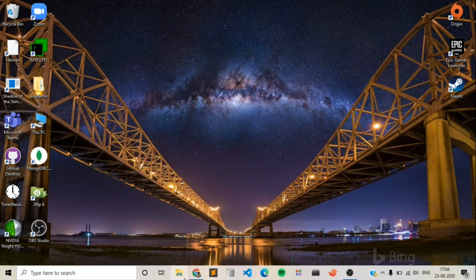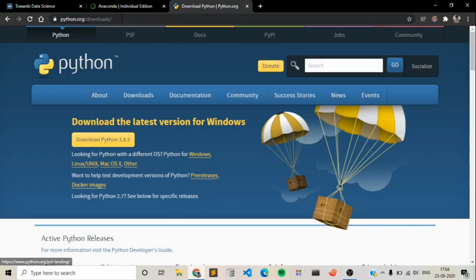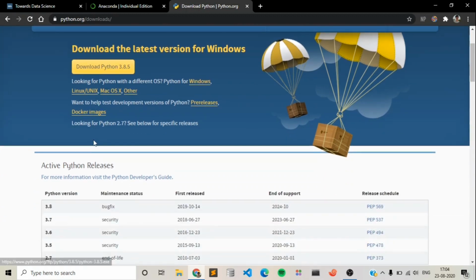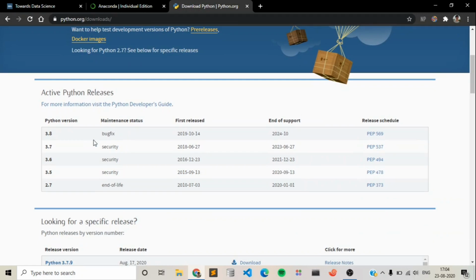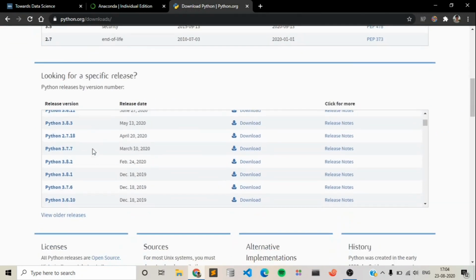So let me just go to the website. So this is the website. I'll be leaving it in the description to download Python. As you can see here, there's this download Python 3.8.5. You can just go ahead and click that if you want that version. Or else if you want an older version, you can just go ahead here and then scroll down.